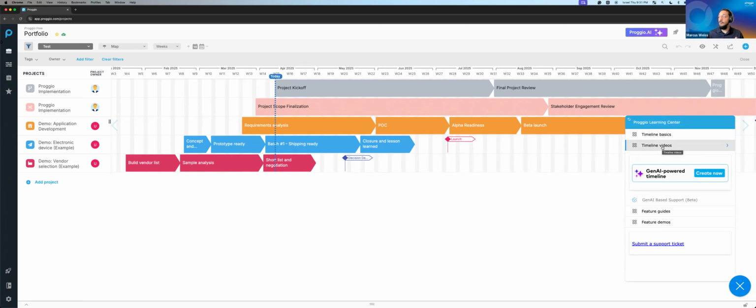Videos, of course, that you can watch directly in the solution. There's also the Gen AI powered timeline, which we just saw together, the project creation wizard. Gen AI based support allows you to search the Help Center in a chat based narrative, so you can have a conversation with the AI. How do I create a new project? How do I create milestones? It will give you the relevant information. And lastly, you'll notice some other guides and demos covering more advanced features and the submit a support ticket button. This is your best way to get in contact with us.